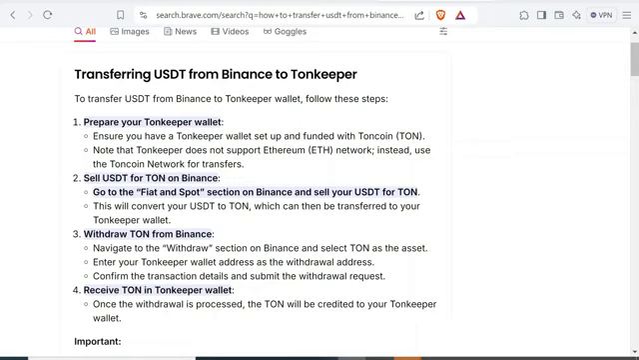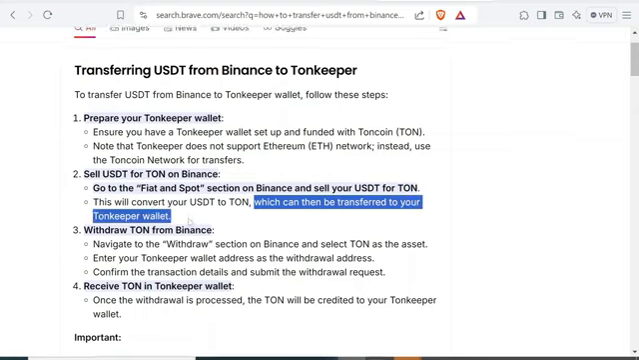Sell USDT for Ton on Binance. Go to the Fiat and Spot section on Binance and sell your USDT to Ton. This will convert your USDT to Ton, which can then be transferred to your Tonkeeper wallet.